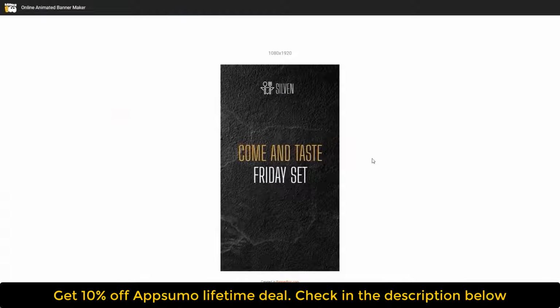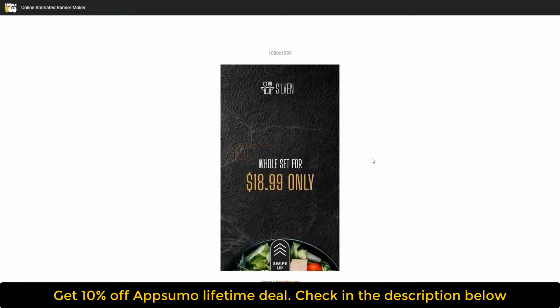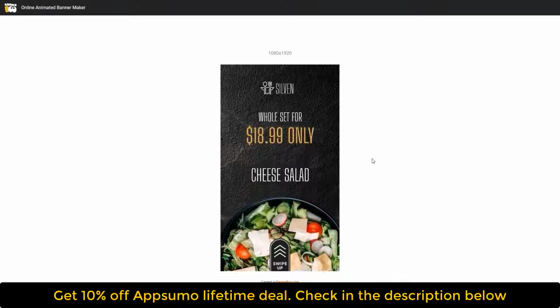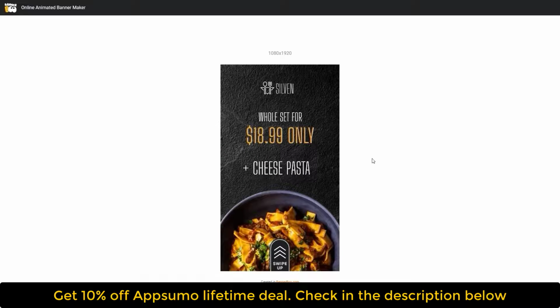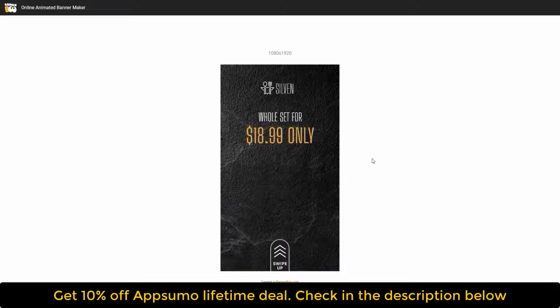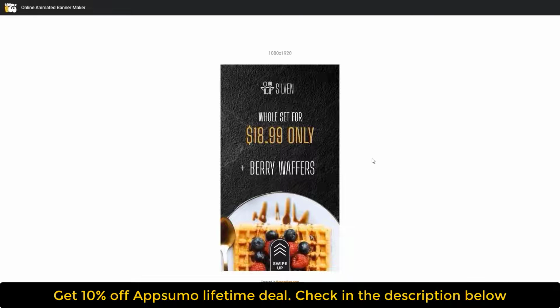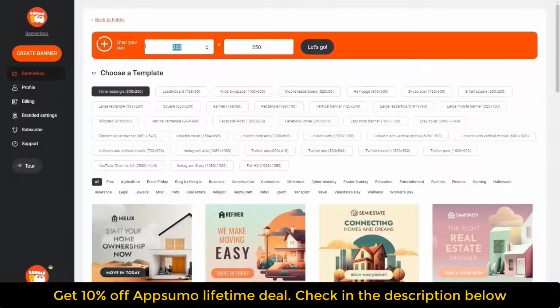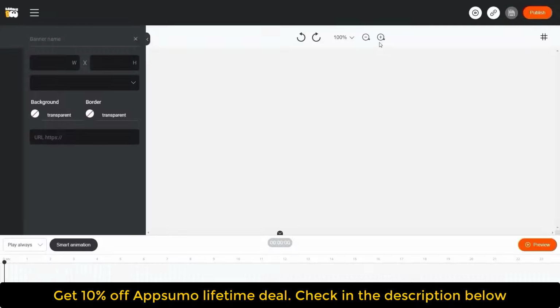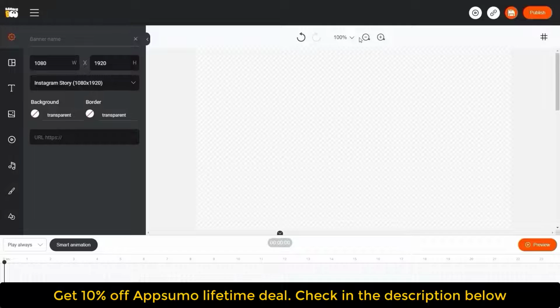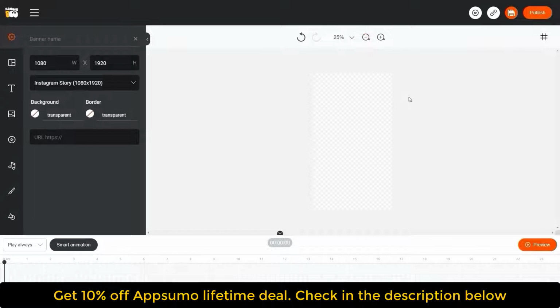Hello everyone. Today we will see how to make stories using images in BannerBoo. First, let's set our size to 1080 by 1920 pixels. Click Start. Perfectly. Now let's reduce the working area so that all our content is visible.